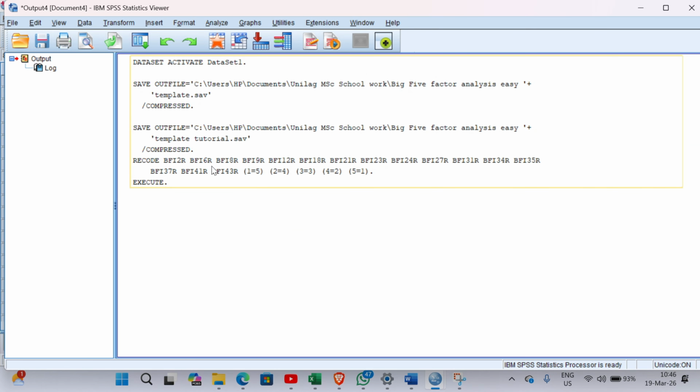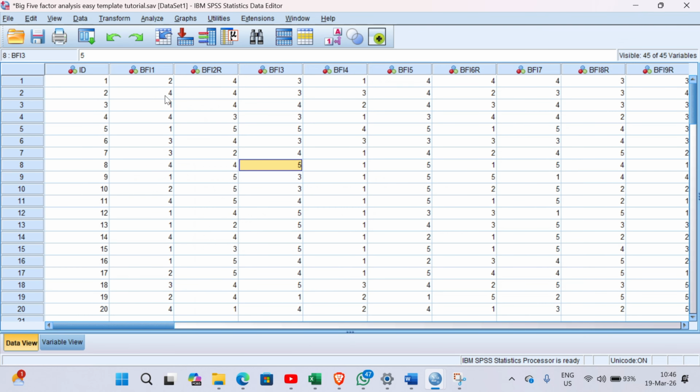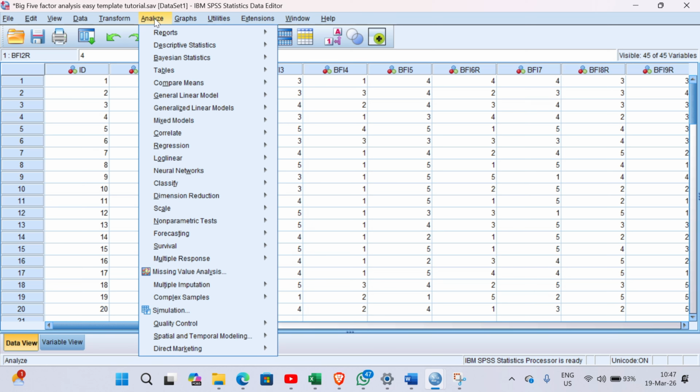Once this is effected and you come here, this was 2 before, it has been changed to 4. So you automatically affect all of these reverse variables. Once your reverse scoring is done, now you can continue with your factor analysis.